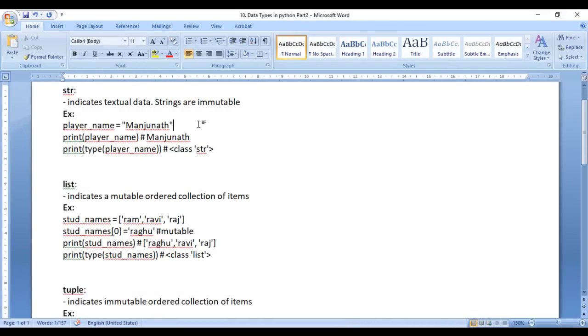Str means string. Str indicates textual data, okay, and strings are immutable. Immutable means you cannot modify the strings, guys. Let's say you want to store the player name, then you create a variable called player underscore name and you store the player name in that variable, right? Let's see a demo so that you get a clear idea.